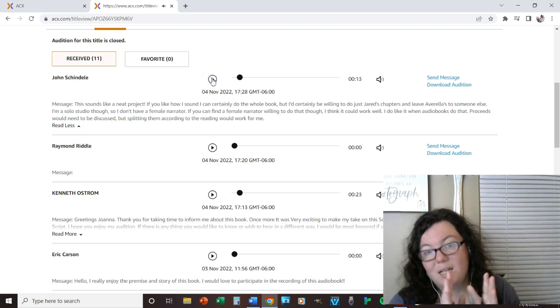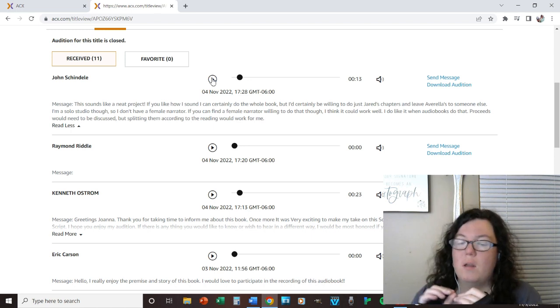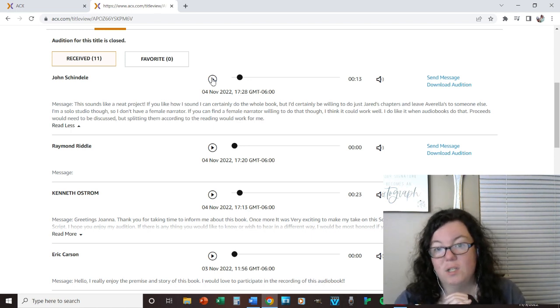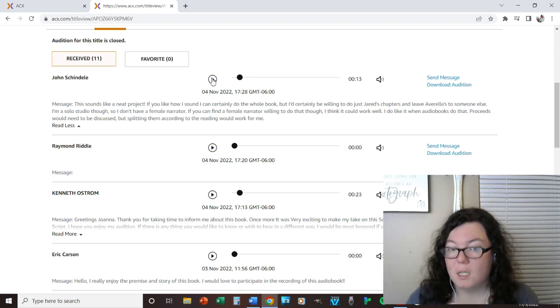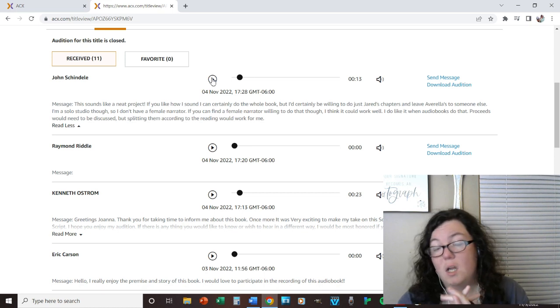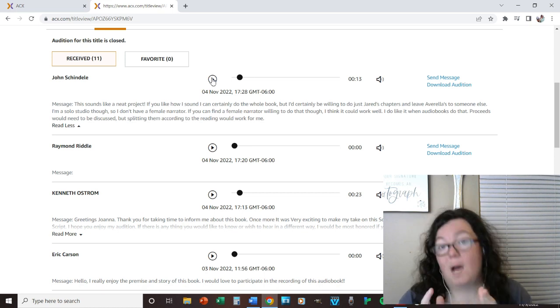So immediately you can hear cool, crisp, professional audio. It's not soft, there's no static, there's no background noise, it's just very professional sounding. So immediately you can pick up on the audio quality of an audition, and the audio quality itself is top tier for me.